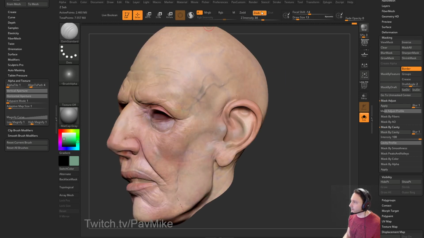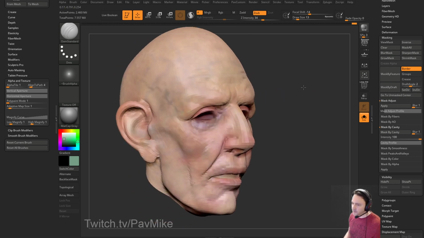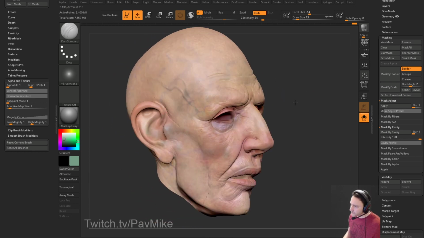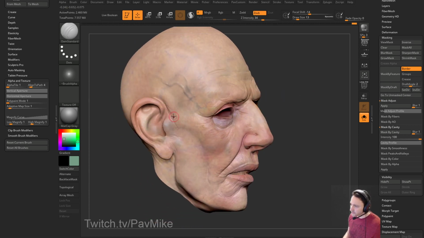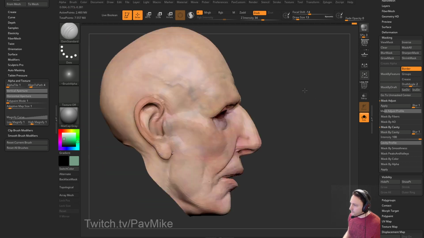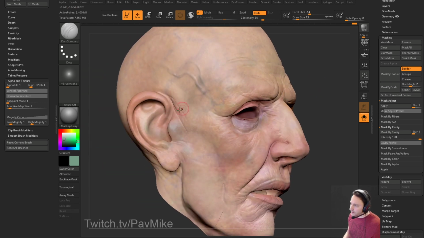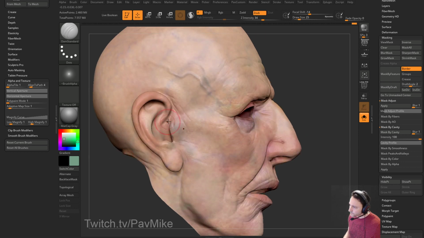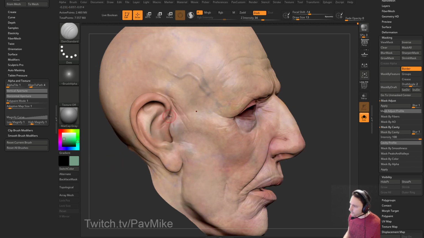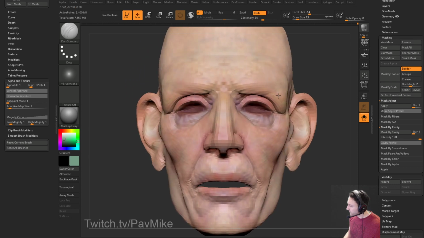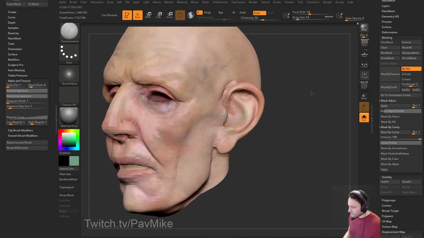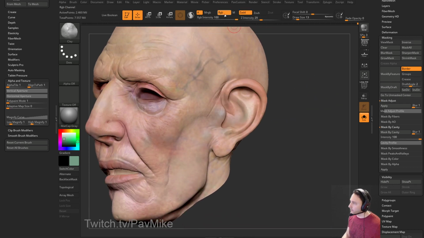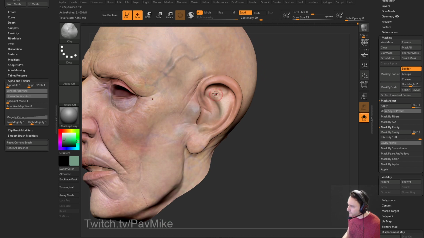Looks like Damien standard needs to be Z sub by default. Duh. I was getting that confused with my standard brush. Okay, so we'll go through here, and this ear's looking a little bit soft. So we can play around with this a little bit more. Clay brush, make sure you turn RGB off if you're just going to be sculpting.